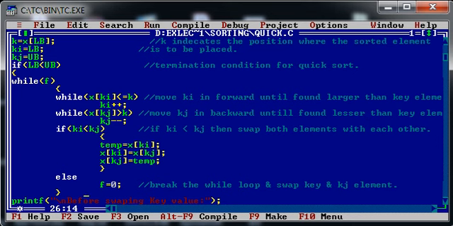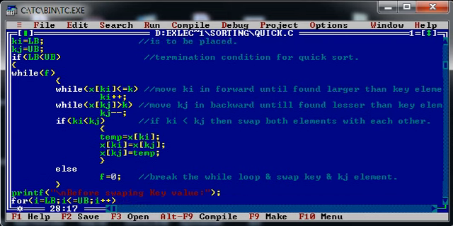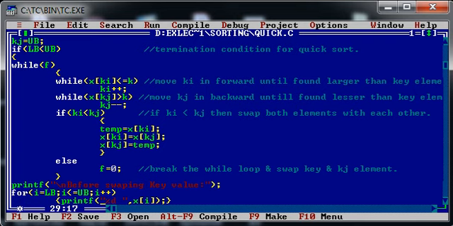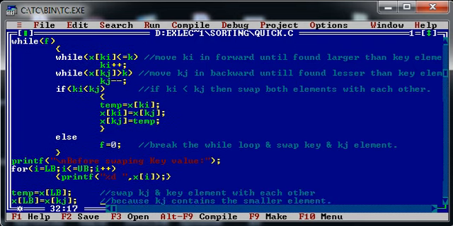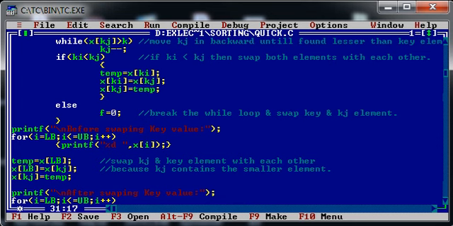In this case, what do we need to do? We need to set our flag to 0. That means no further processing is required, and at the same time we need to swap the key element with the kjth element. So that is what I have done over here. You can see in these three statements I am exchanging the value stored at the kjth position with the value stored at the lower bound position. That lower bound position value means the key value, right? So in these three statements I am exchanging my key with the value stored at the kjth position.